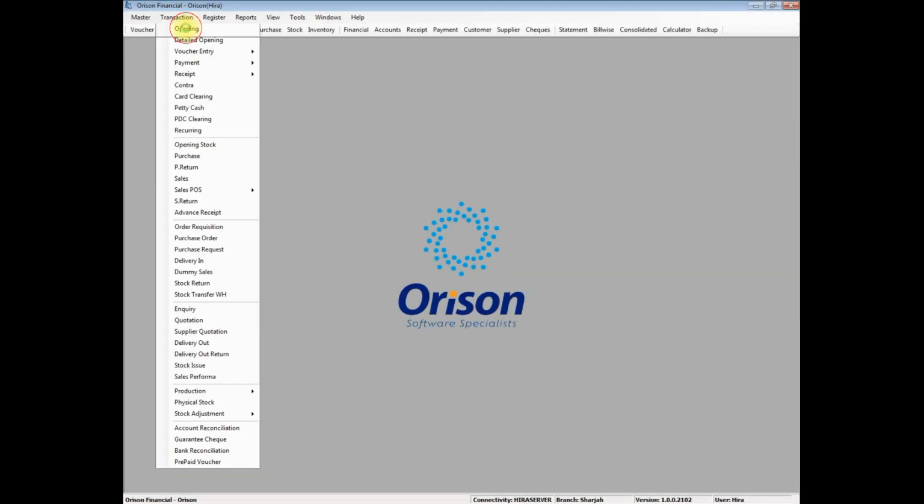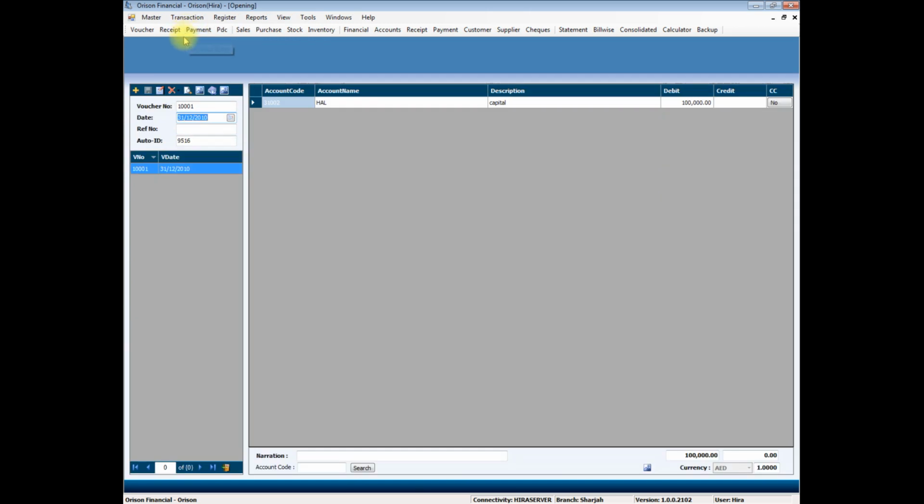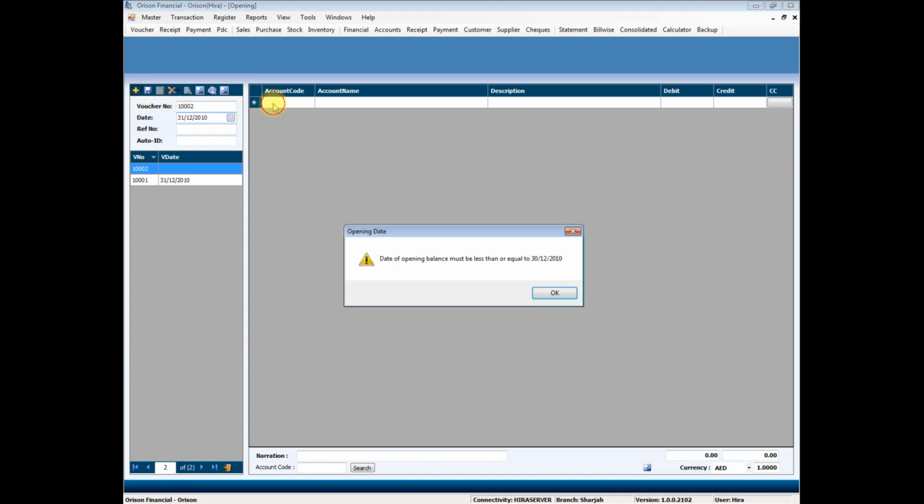For entering opening balance, click Opening from the Transaction menu. On the left side, you can see the voucher number, date, reference number and so on. In the left side grid, you can see the previous opening entries, and in the right side grid, the ledgers with the balances. For entering a new opening voucher, click on the plus button or press the F6 key.